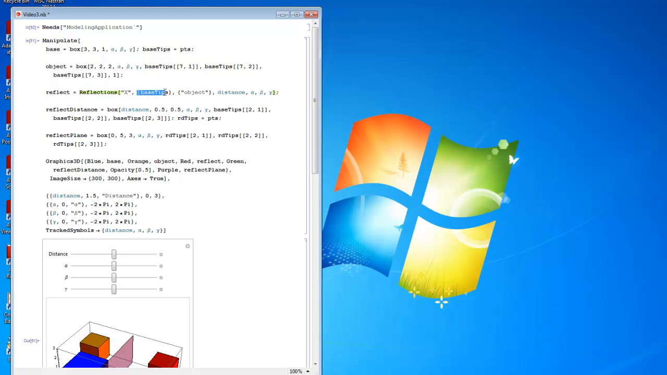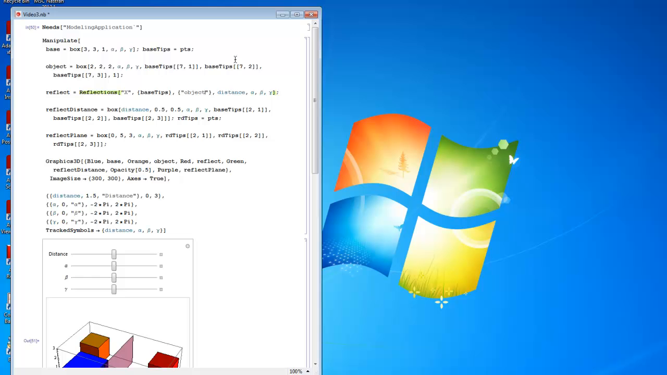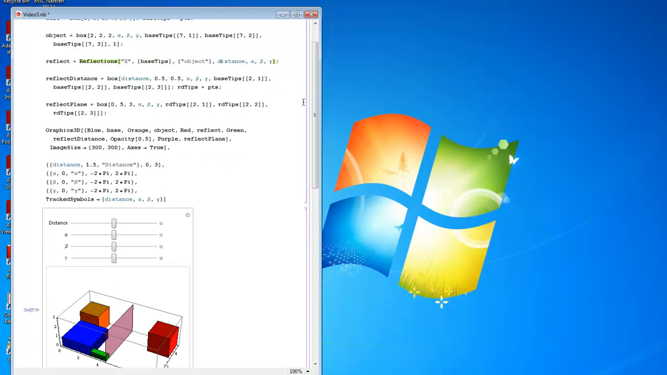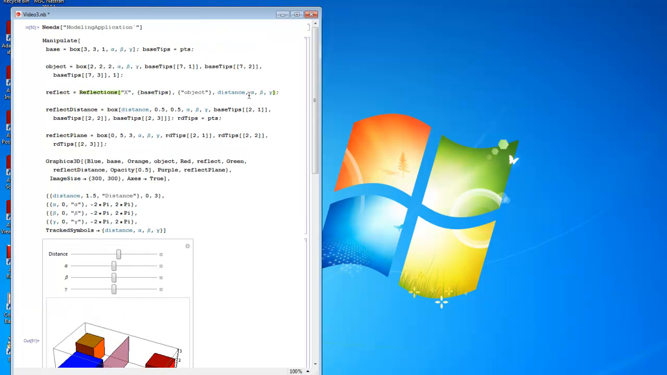Then we have the set of points from a base object, which I will explain in a moment. A string that is either one or several objects. So if it's several objects, I'll list them as so in the same string. A distance variable, which is the distance between the base object and the reflection plane. And 3 rotations that correspond with the base object's rotations.